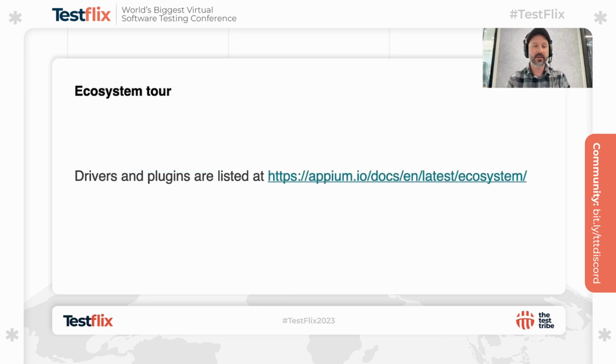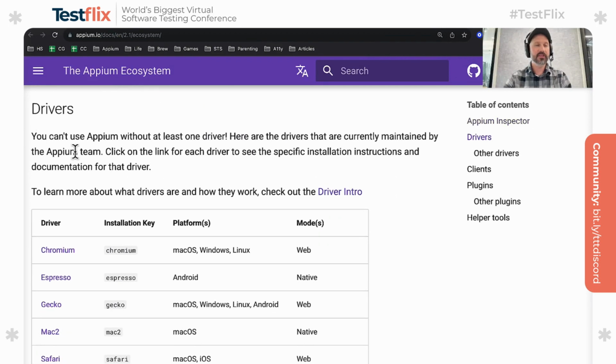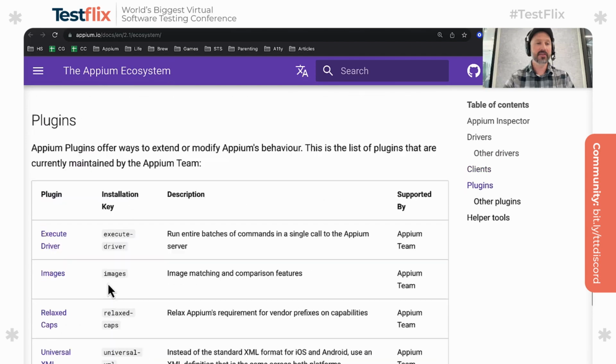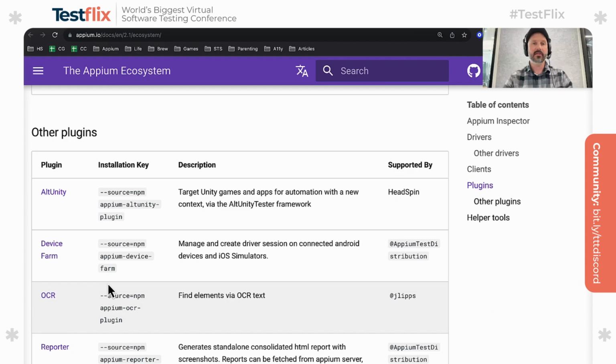There is a whole list of drivers and plugins at our website. Let's go ahead and scroll through that now. You can go through and see all of the drivers and plugins that we know about. And further down the list, we've got, again, a list of officially maintained and third-party plugins.